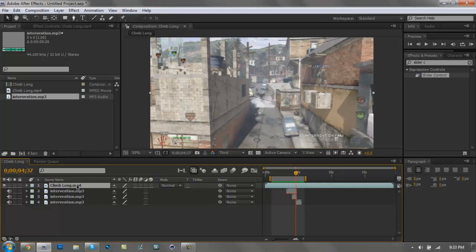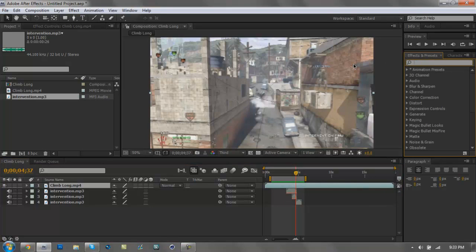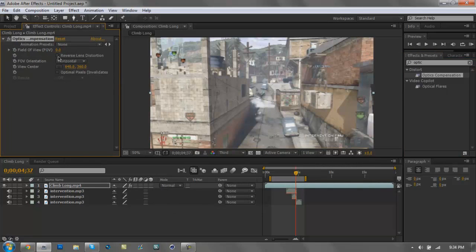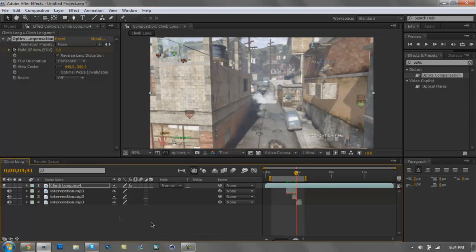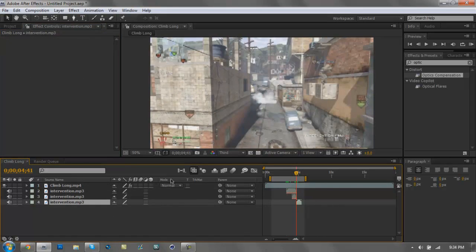Now for the actual warping effects. In your Effects and Presets tab, search for Optics Compensation. It's in the Distort folder, and just drag it onto your clip. Now check off Reverse Lens Distortion, and go to the beginning of your intervention sound, or wherever you want to start the wave. Click on the stopwatch beside Field of View, and go to the part where he shoots, where the third intervention sound is.